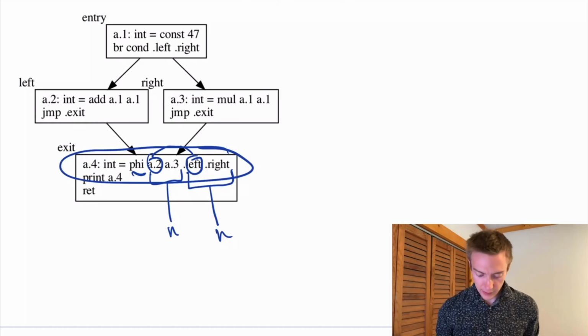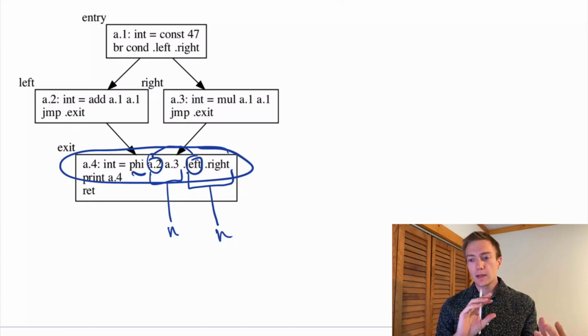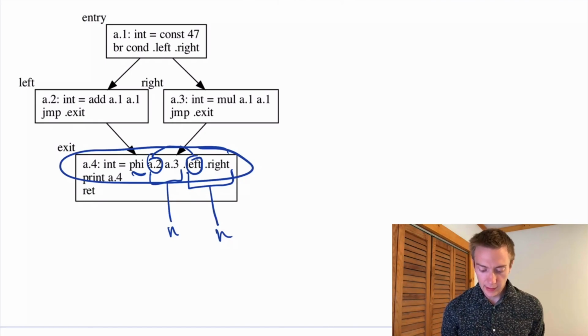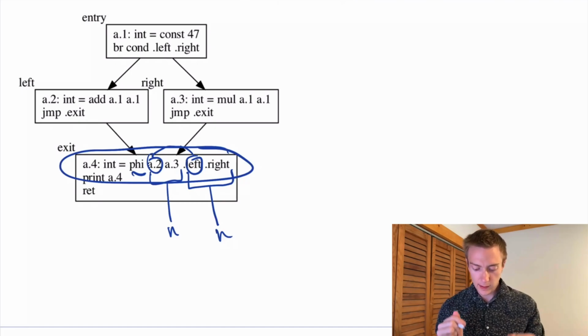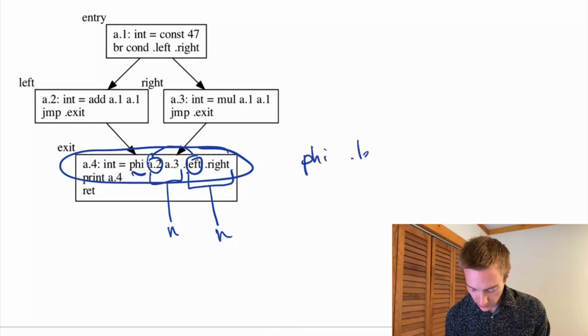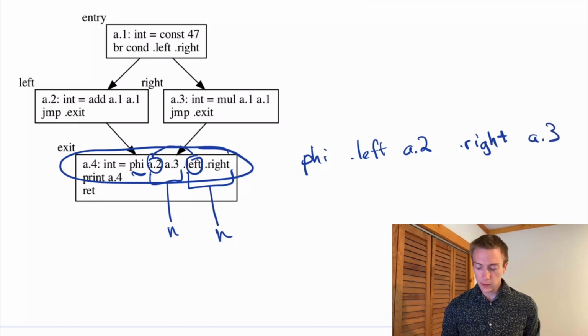One tiny note about Brill, this looks like a sort of funny order for how this instruction is written out, but the order of variables and labels in the instruction is actually not important. So this thing that says phi a.2, a.3, left, right is exactly the same in the JSON representation as phi .left, a.2, .right, a.3. I find that a slightly more logical way to write it out, but it is totally up to you, and they are identical in the JSON representation because labels and variable arguments are kept entirely separate.